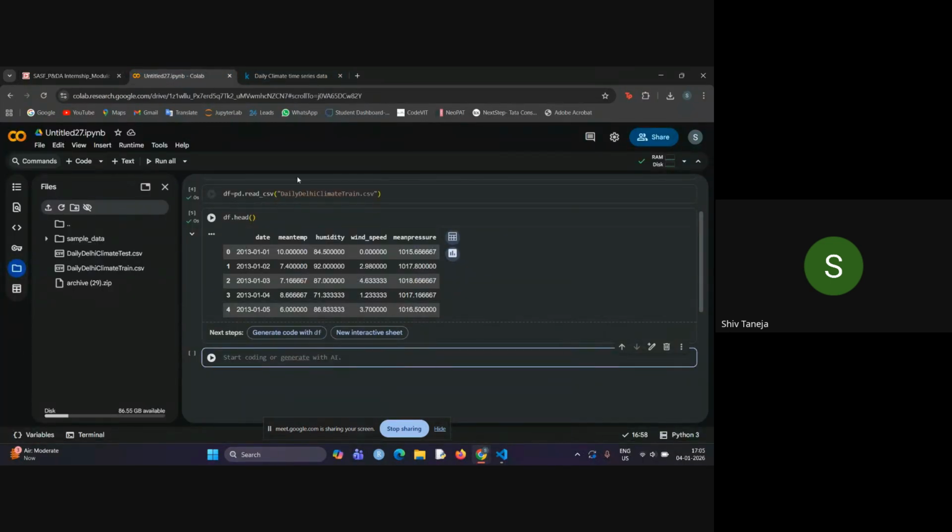Here, I've taken a file I downloaded from Kaggle, which is basically climate data of Delhi. As you can see, there are fields called date, mean temperature, humidity, wind speed, and mean pressure. The first step for a time series analysis is to set the date as a Pandas datetime. Let me write it down.